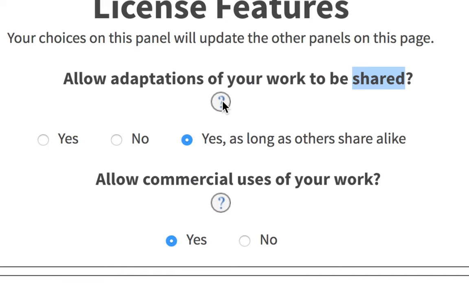You can always get help by clicking on this to understand that question. For allow commercial uses of your work, I'm going to say no. I don't want other people to make money from my work. Sometimes I say yes, but in this project I'm going to say no. If I do say yes, I need to make sure that all the work that I've used in my work also has yes on the license. So there's a bit of extra work.